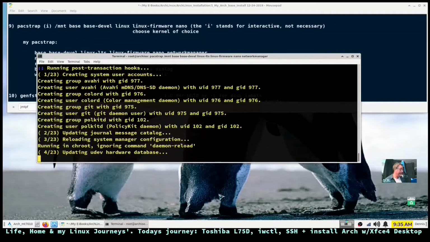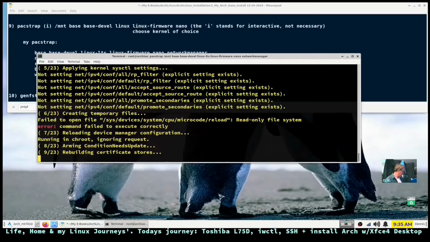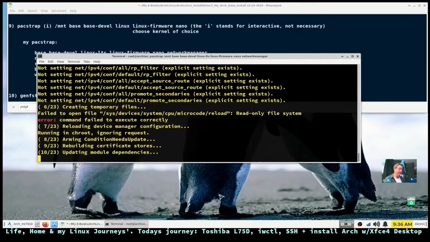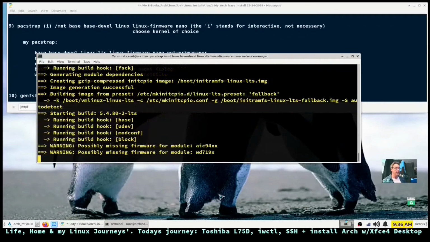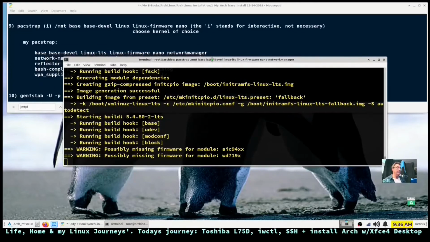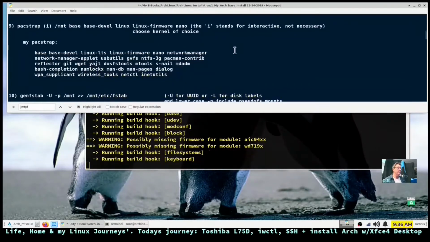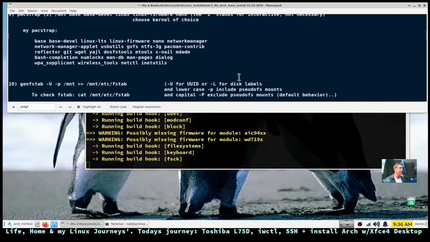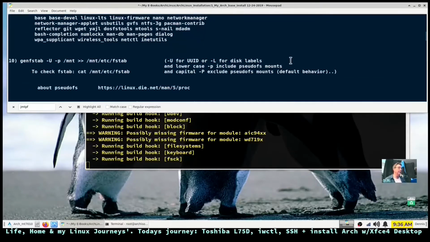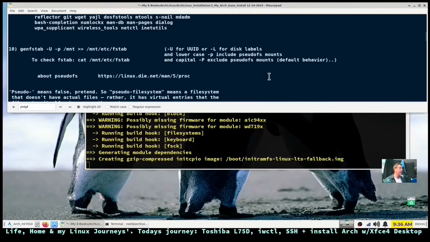It is an SSD in that laptop. I can see the hard drive light on. And then it's build hook telling me I'm possibly missing that firmware right there. We'll be able to see when that's finished here. Okay, so we just ran the pacstrap command, which is a script to install all of these programs and any more you want to install.